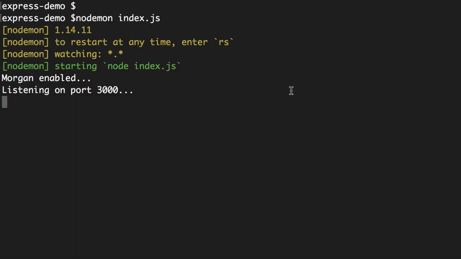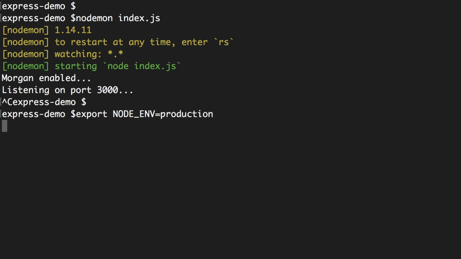Back in the terminal, because this is my development machine, you can see Morgan is enabled. Now let's stop this process, set the environment variable to production, run the application again, and then you will see that Morgan will not be enabled. So stop this process with Control and C. We set our environment variable using export on Mac or set on Windows. So NODE_ENV, we set this to production. Now let's run the application one more time.